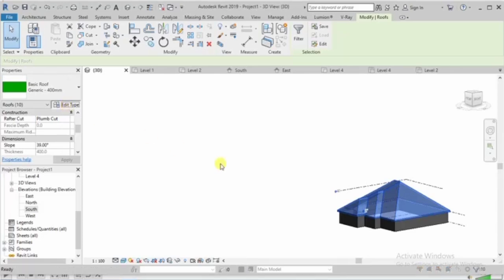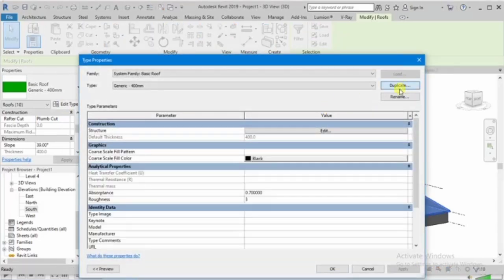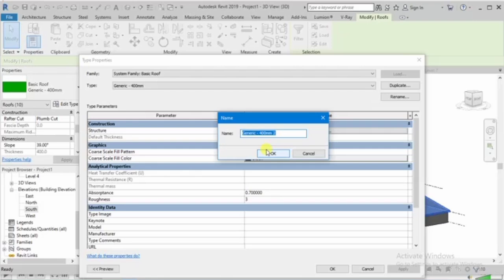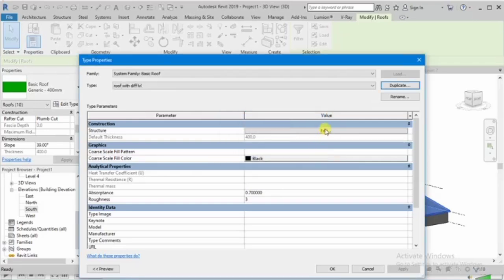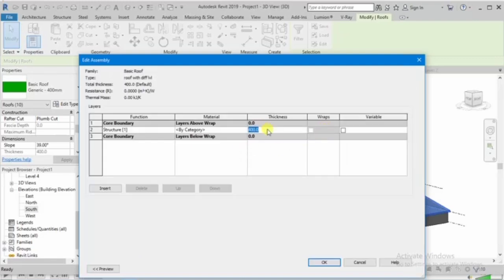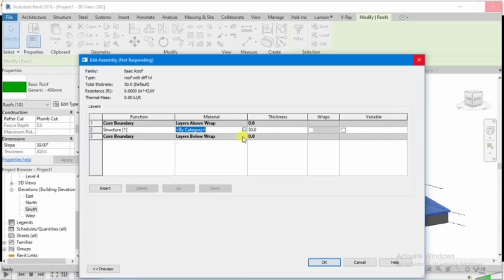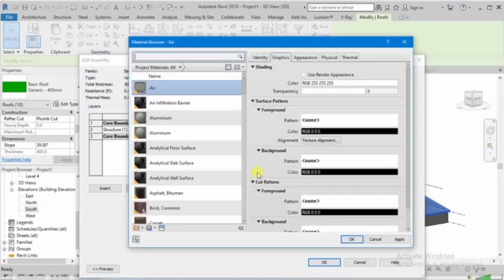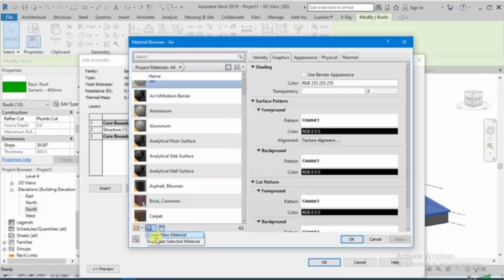I'll go over to edit type, I'll duplicate it. So I'm duplicating and I'm going to give it roof, with different level. I'll click OK. This is very big, so I'm going to change it to 50. Then select material. Okay, it's coming. Don't know why it's taking time. All right, so this is how you can create your material. You can search for material or create a new material like I'm doing here now.